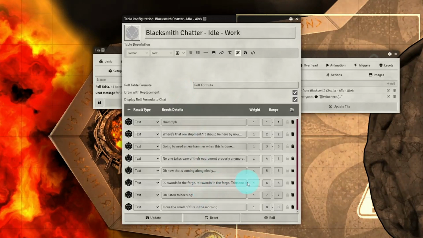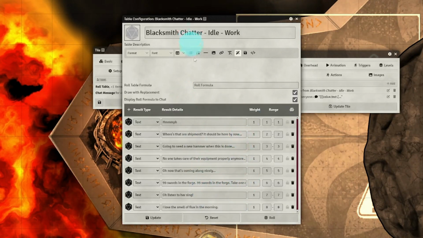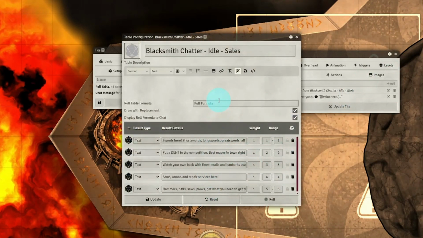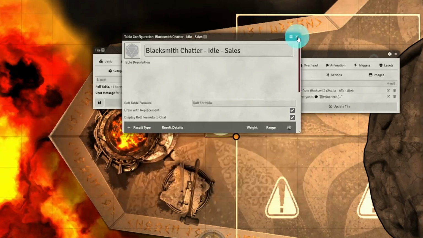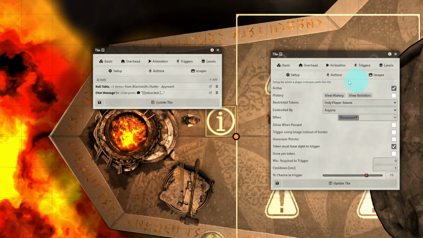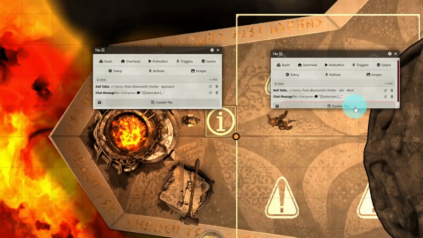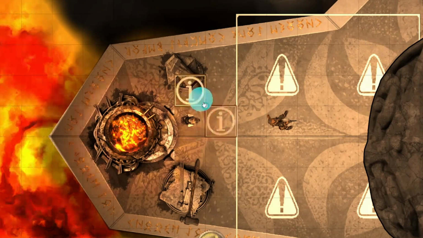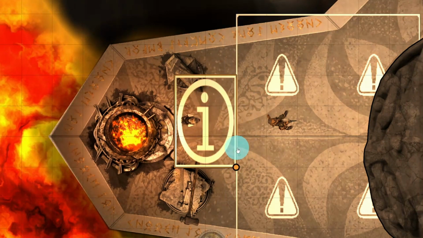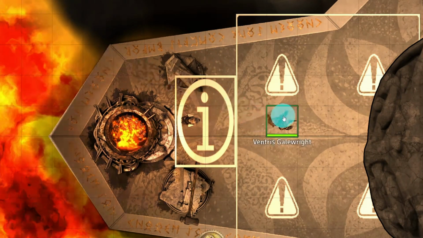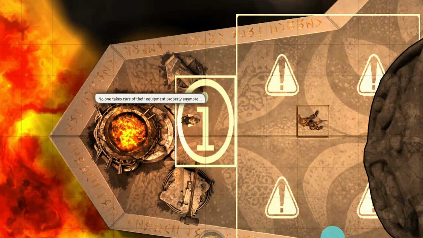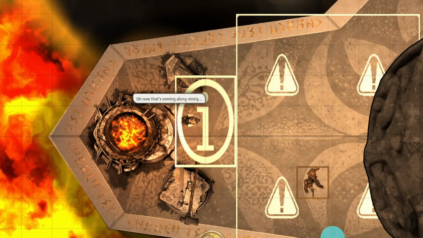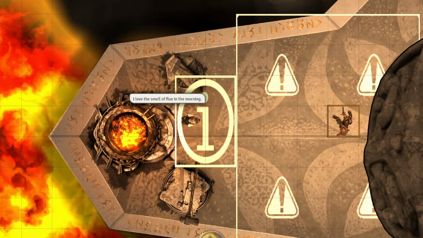If we open this up, you'll see that the work is just kind of random things that the blacksmith might be saying to themselves as they are going about their day, whereas sales is more for like a market trying to hawk wares, etc. So here we have that and our movement, and then we'll go ahead and update the tile. For our original tile, we can also increase its size a little bit as well. Maybe we want this whole zone to work for that. And then now if we start moving Ventress around, we'll see that we have this nice idle chatter.